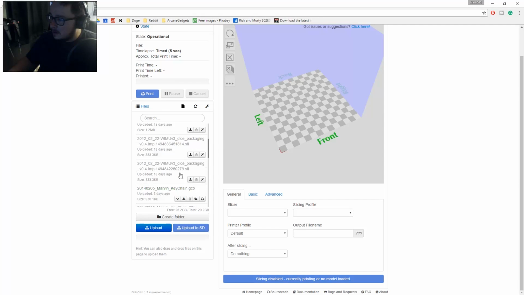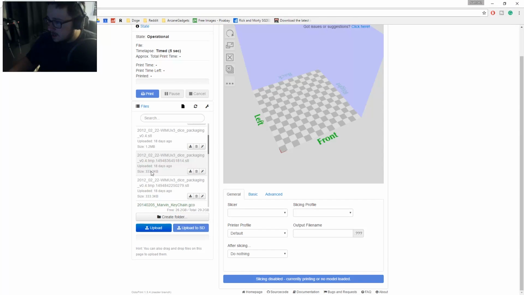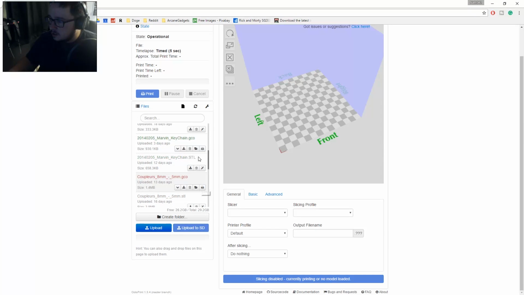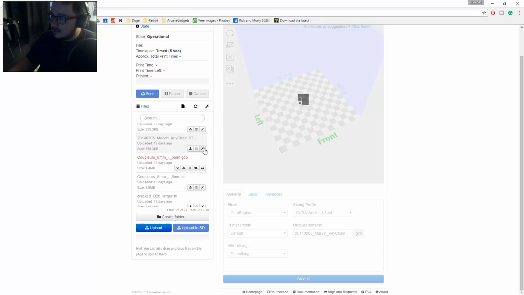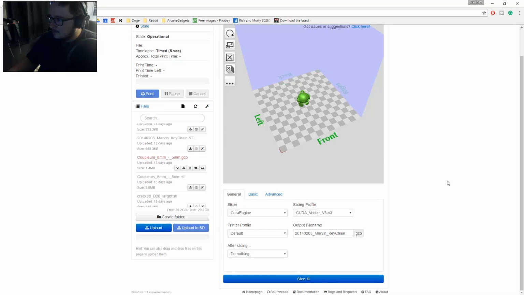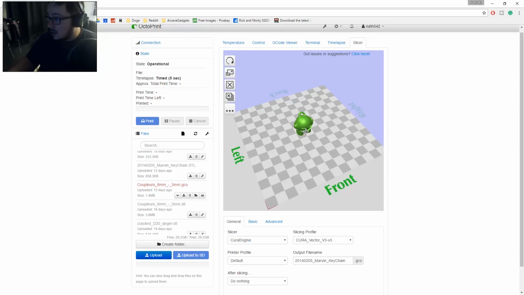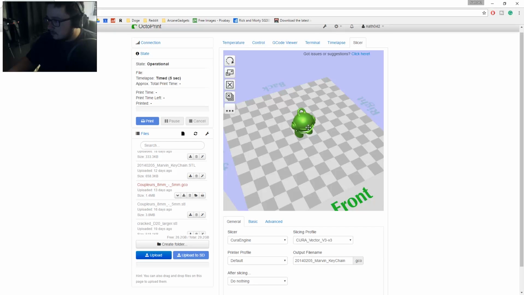So if we go on here, we'll say, okay, we want to print something really cool. So we'll get rid of that one. We want to make a Marvin keychain. You know, the good old standard Marvin. We want to slice him up. So we click slice, and there he is. He's in there. It feels more like a normal slicer program this way, which is kind of cool. And it's a little bit quirky as well, which is kind of good.